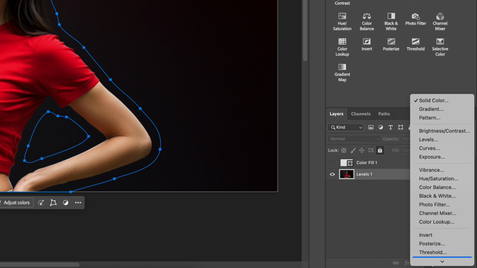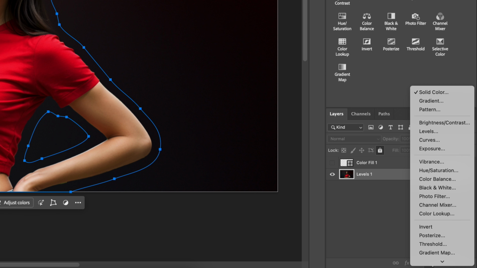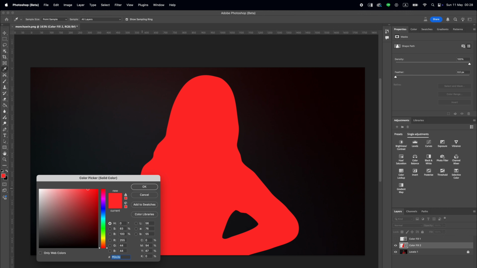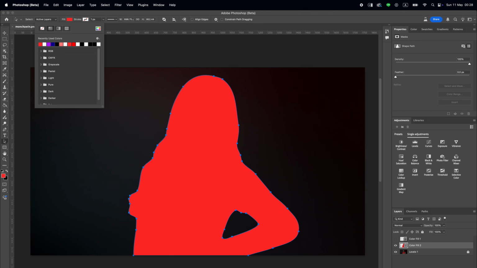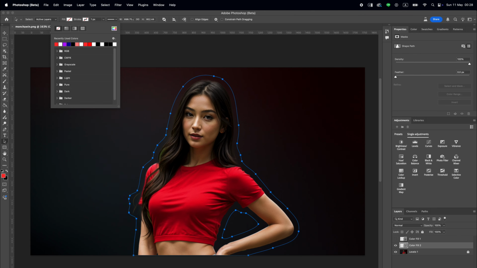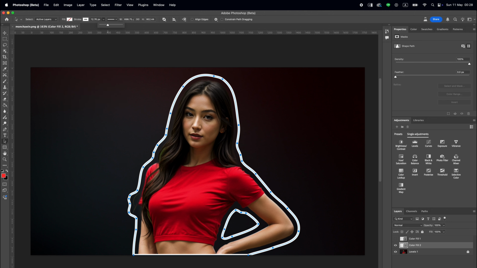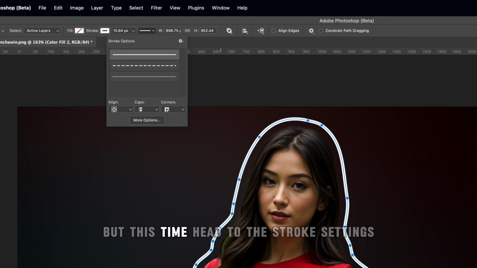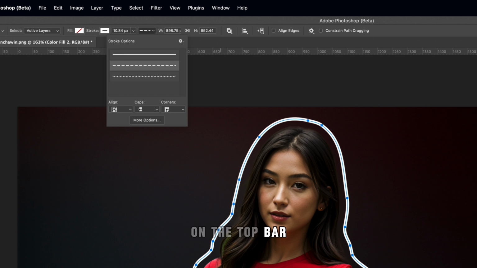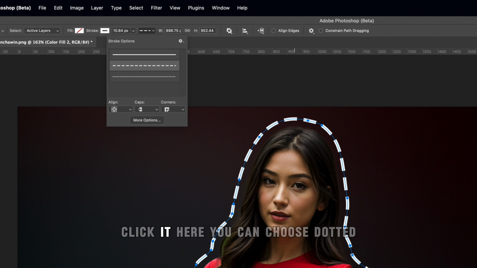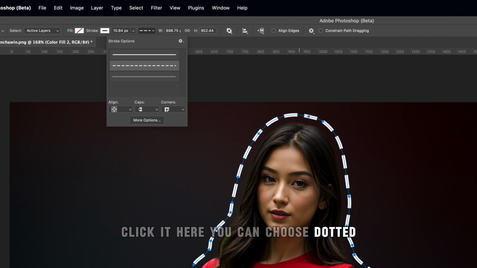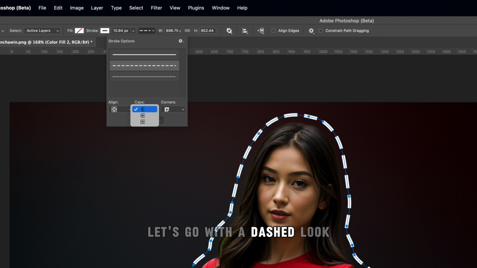Solid Color, Path Selection tool. But this time, head to the stroke settings on the top bar. You'll see Stroke Style. Click it. Here, you can choose dotted, dashed, or solid lines. Let's go with a dashed look.